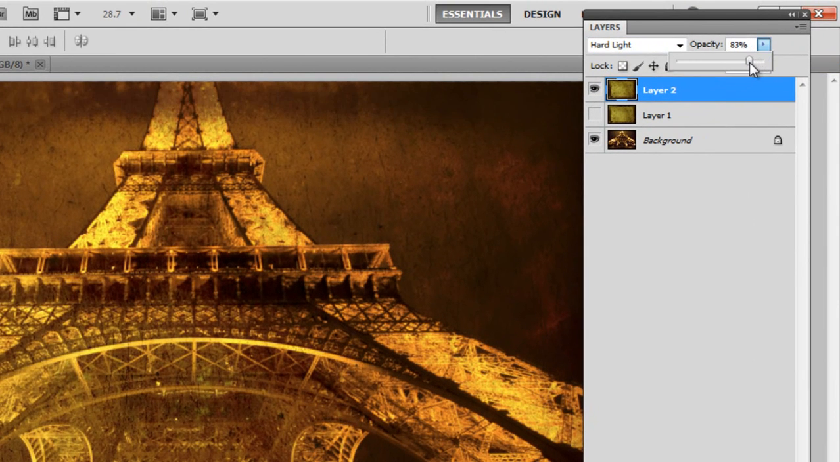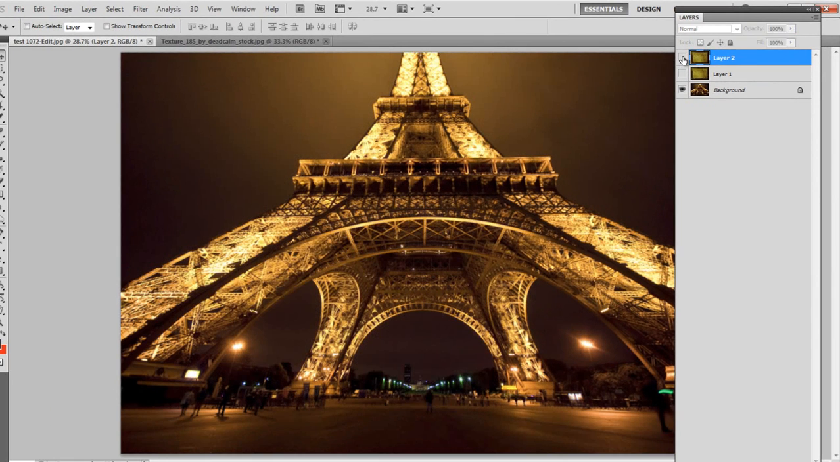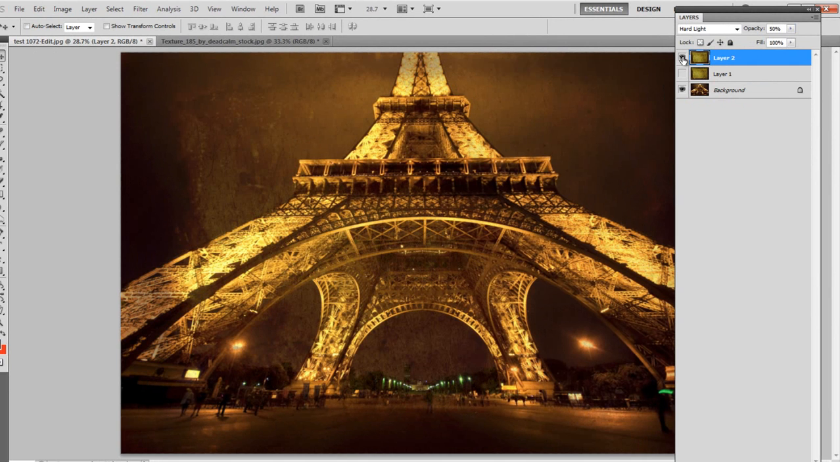So let me just tone that down a little bit. 60%. 50% looks awesome. Now let's look at the before and after, and we have our grunge Eiffel Tower. Now you can do this with any type of image, any type of texture. I think grunge looks really good on architectural stuff, but it can also look really good on Halloween photos or just about anything that you want to grunge. I don't know if that's a verb, but hey, why not? In Yanik's dictionary it is.